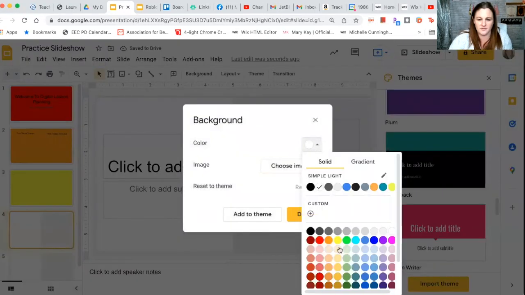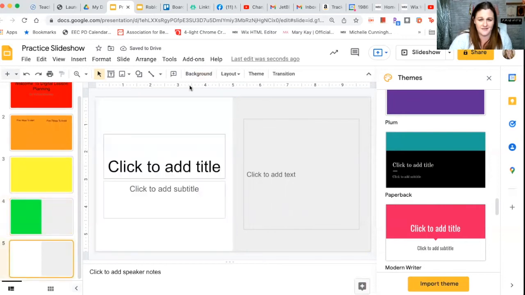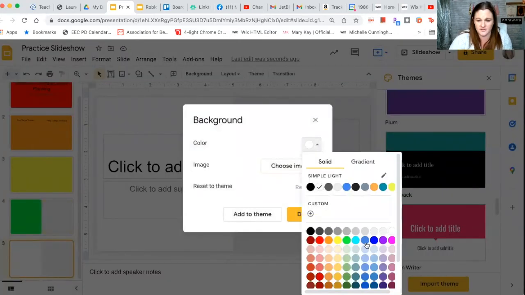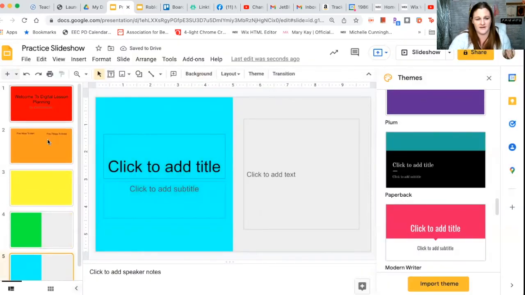Background. Look at this. They put all my colors nice in order for me. Green. Do you see what I'm saying here? Like this is super easy. You guys can totally do this. Blue. And that's what I have right now for my slides. So I just click through and make it that way.